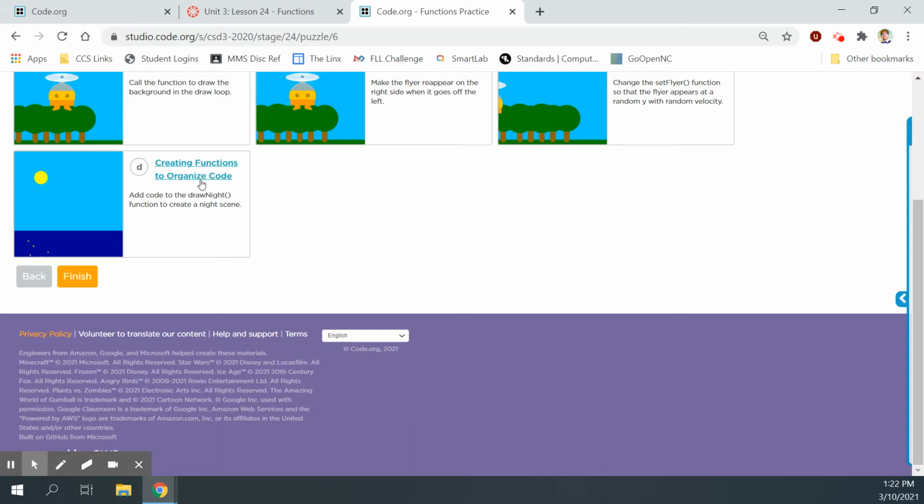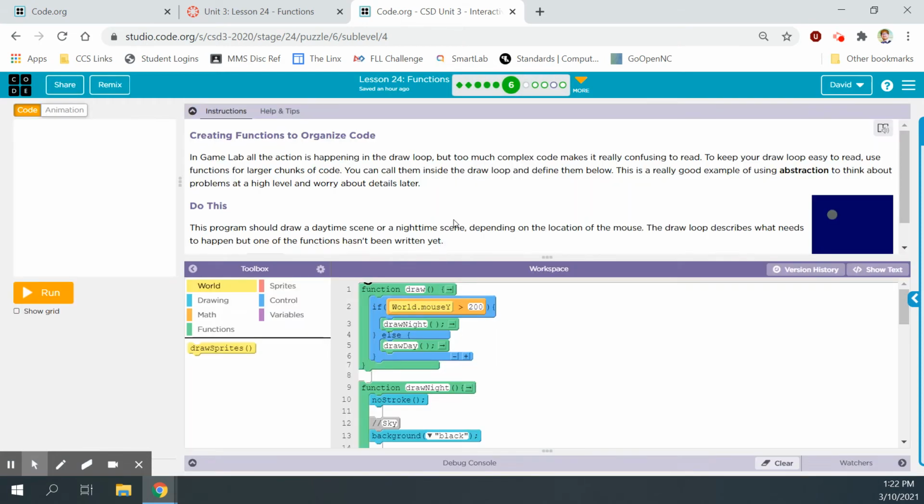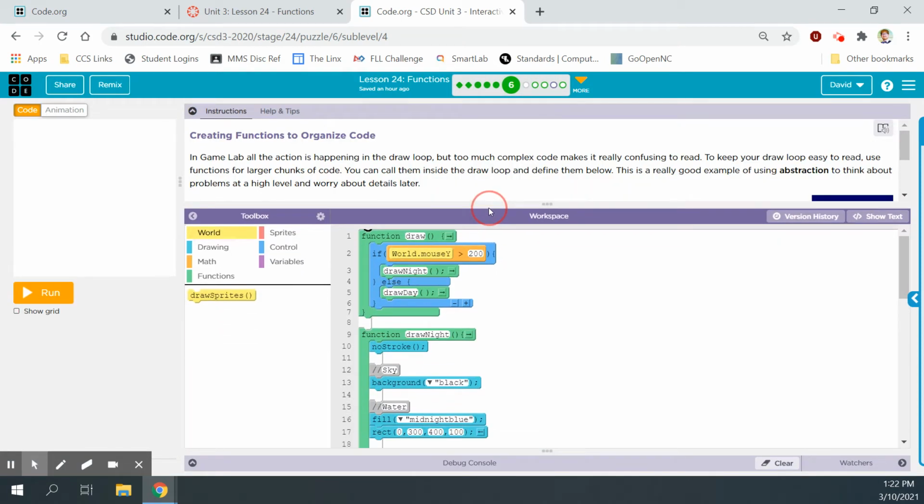All right, now creating functions to organize code. All right, we're on part D. Creating functions to organize code.